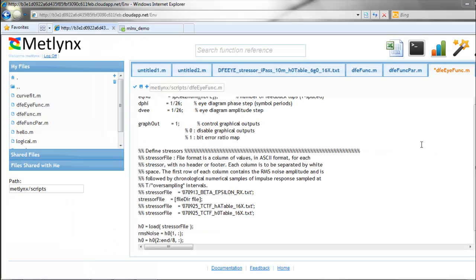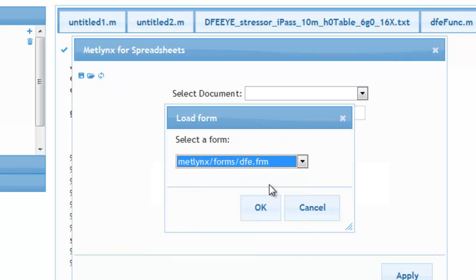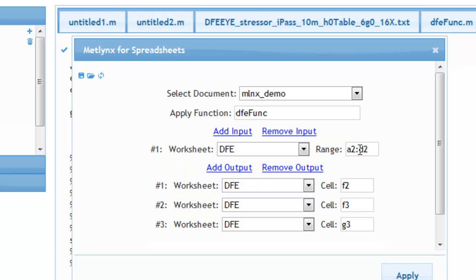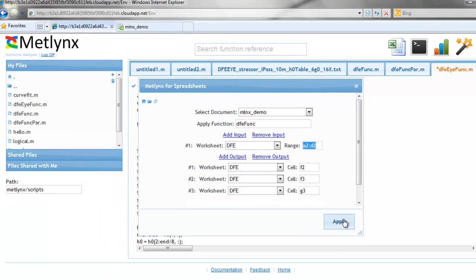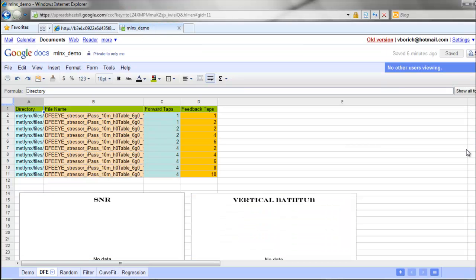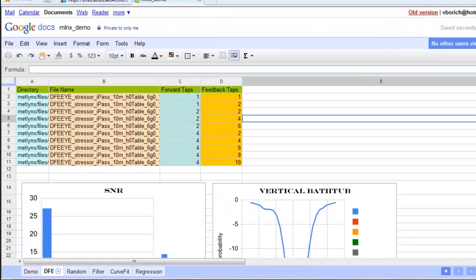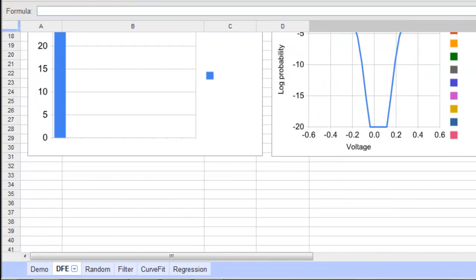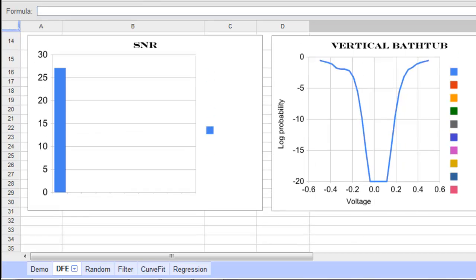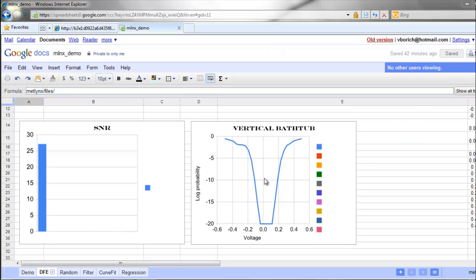Okay, so we're ready to start the analysis using Metlynx for Spreadsheets. In the first case, we will only look at the parameters associated with one row of our spreadsheet. It takes approximately 10 seconds or so to complete this run. Again, this one represents only the first row of our spreadsheet. And here are the results. The wider the bathtub, the more robust and the better our design. So let's now investigate the impact of the remaining sets of parameters on our system.